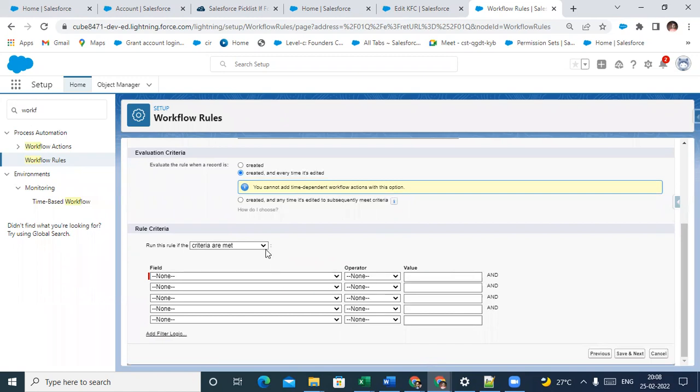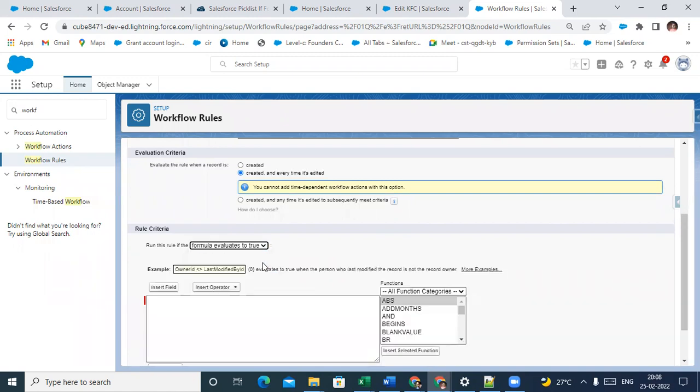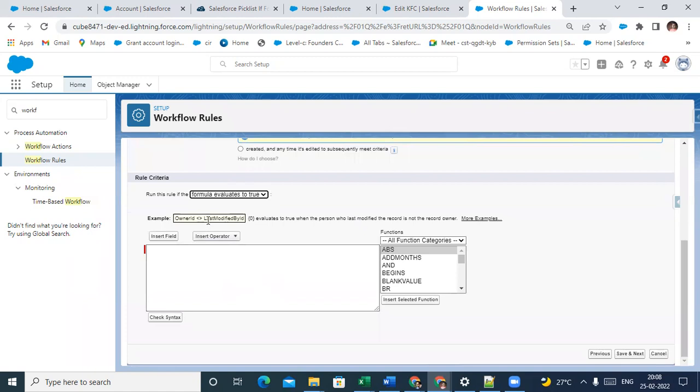Okay, now I have some option like this. So you can also have formula evaluates to true. It will be showing you with this one. Okay, the formula field box.